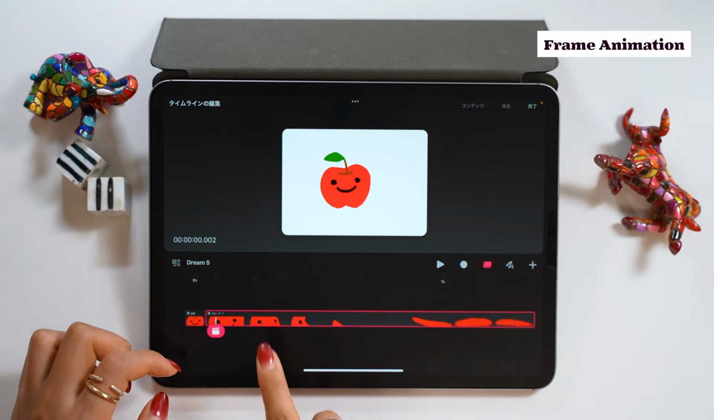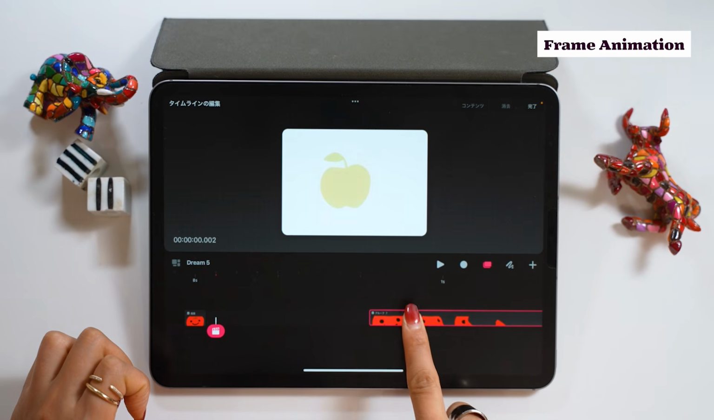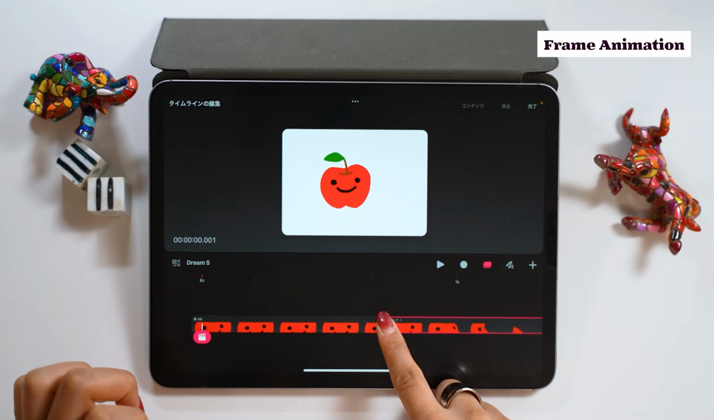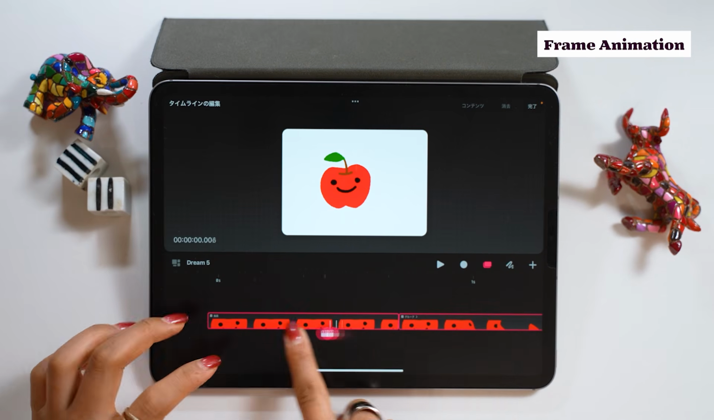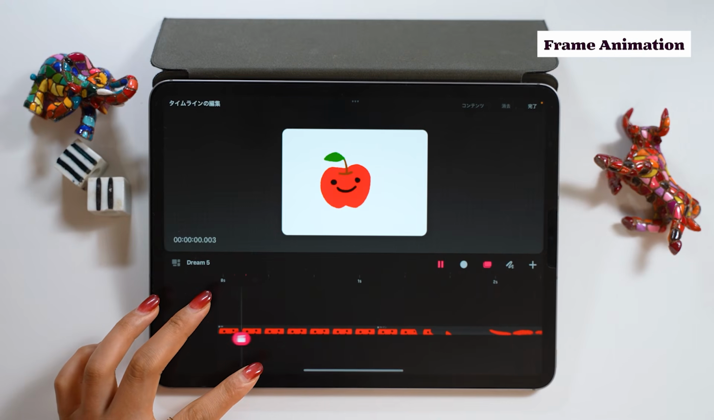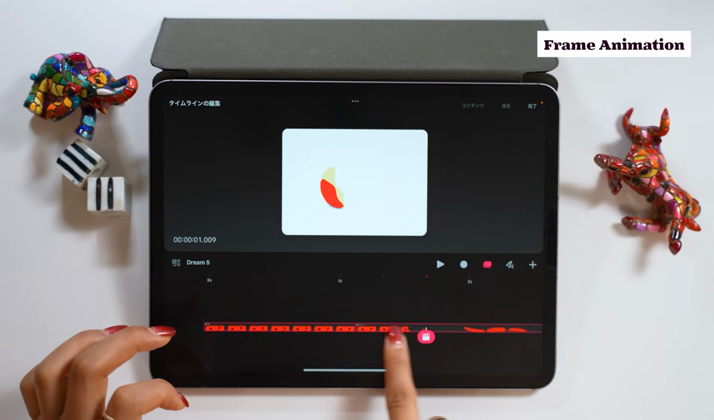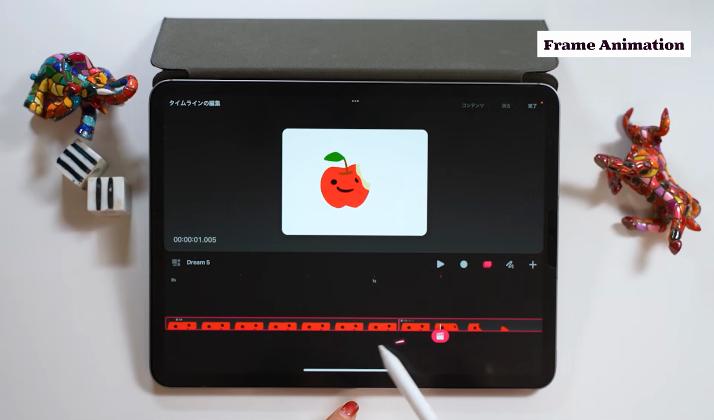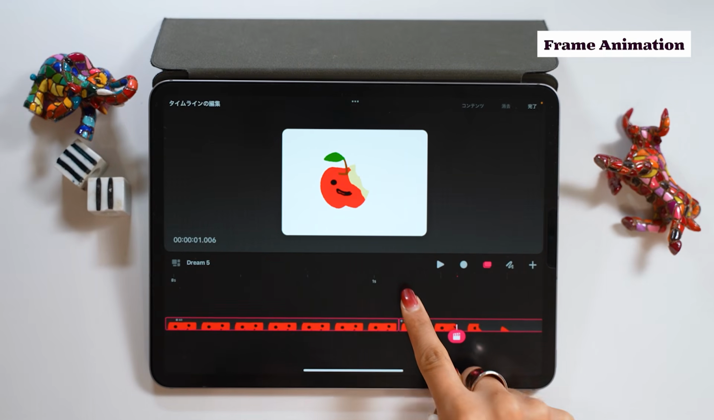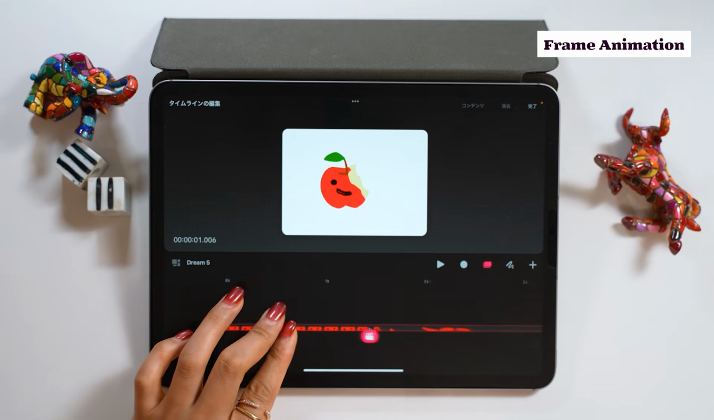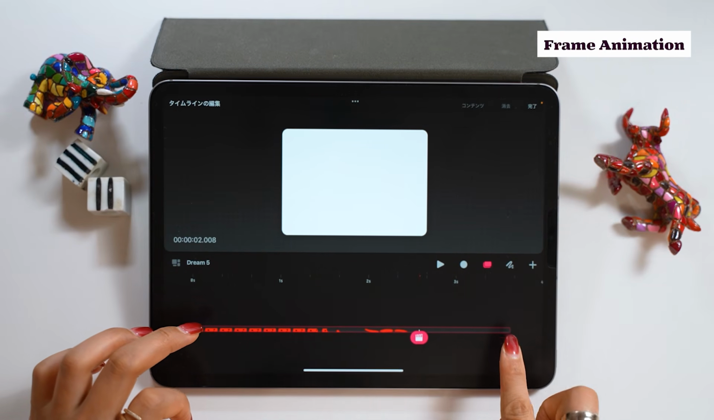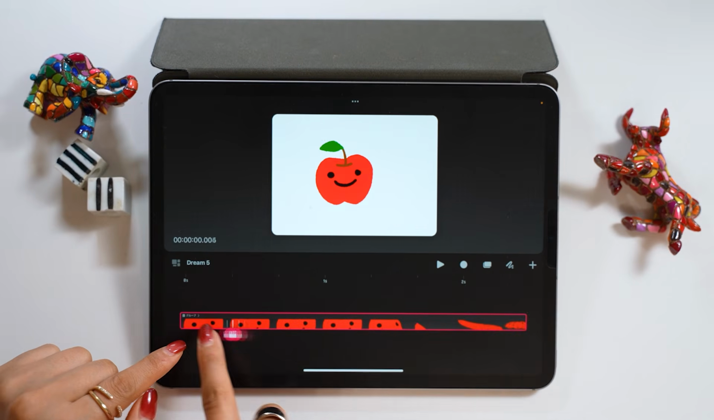It looks like this now. Let's place this at the back. Now it looks like this. Let's select both. To select both, circle them together and tap group. Now it has turned into one continuous movie like this. It's now a single track.